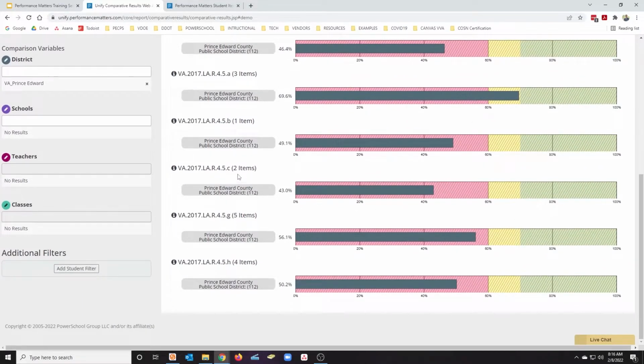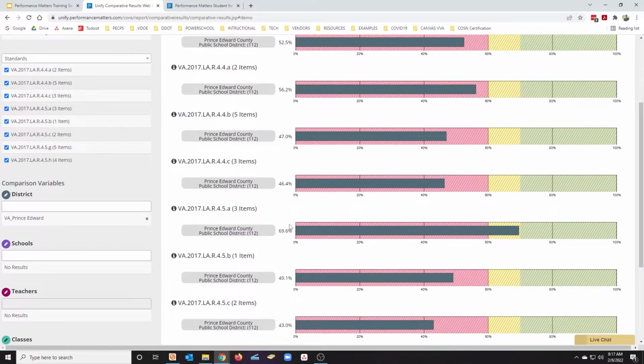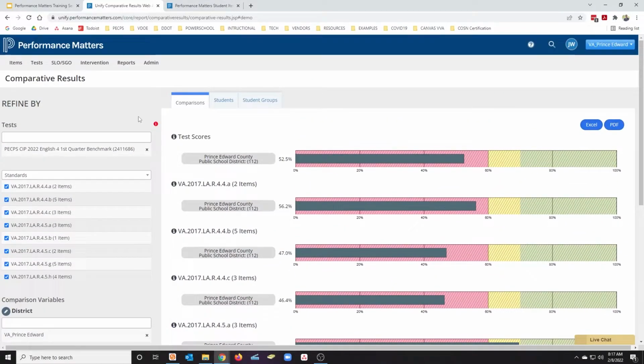Whereas, this one's 2 questions, but the performance is fairly low, versus like 5 questions. That gives you a pretty good sample size, and the performance is still low, but we're getting close to that developing category.